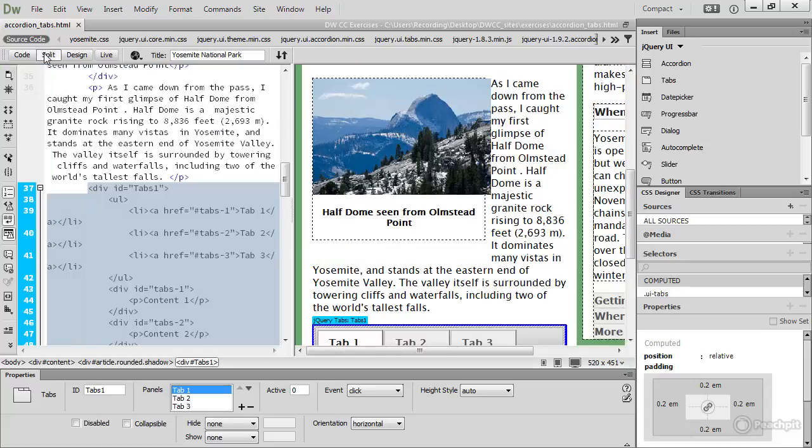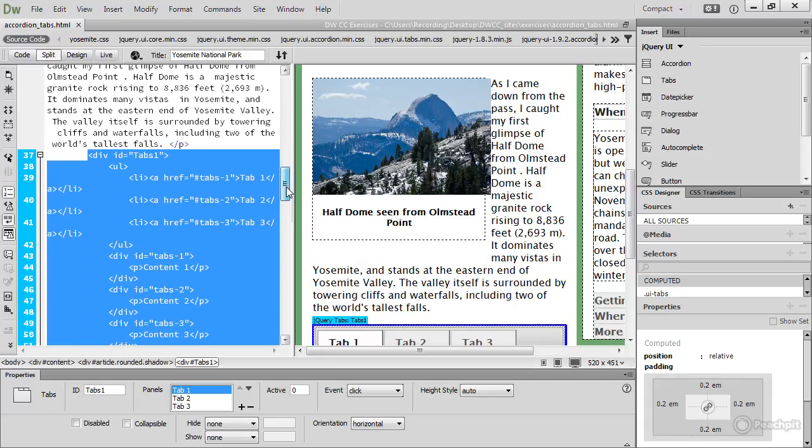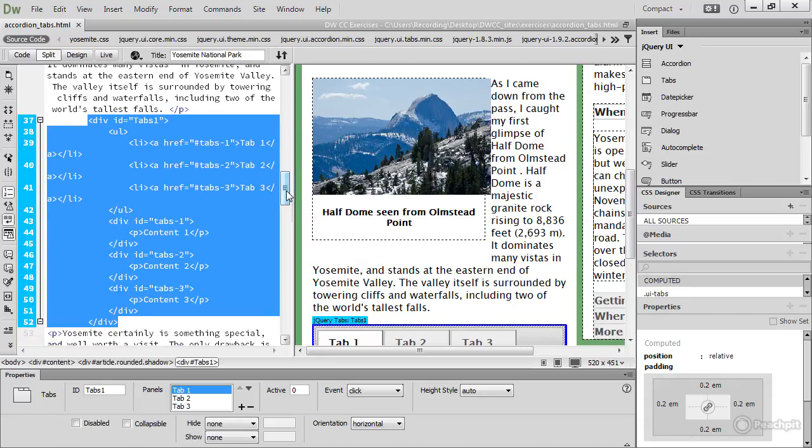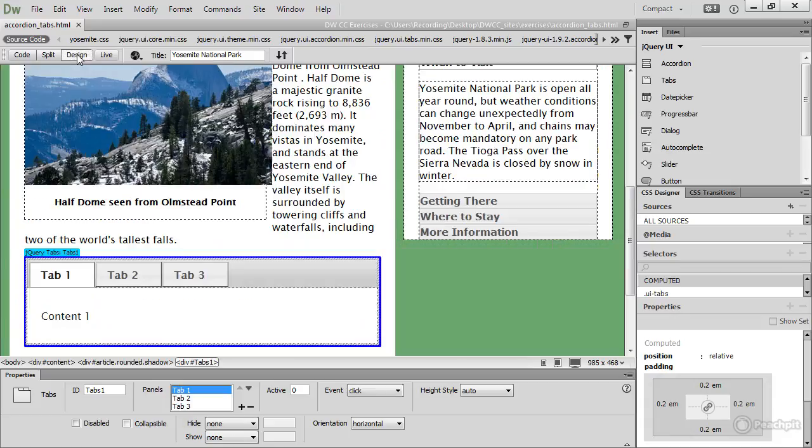Open split view. And if I scroll down a little bit, you can see that the widget is just a div. At the top it's got an unordered list. These are the tabs here. And then you've got a series of divs which contain content. Because they're ordinary divs, you can put anything that you would put in a div. So let's close split view.